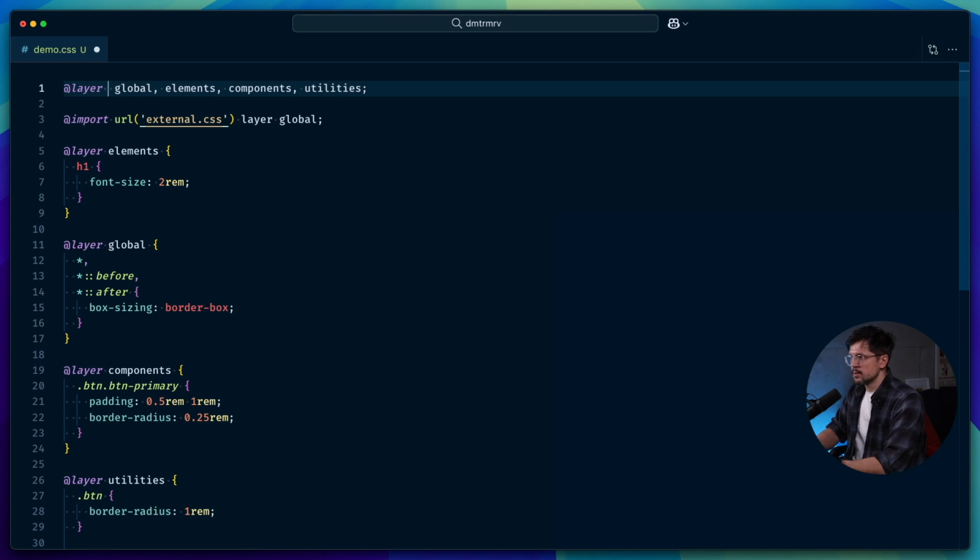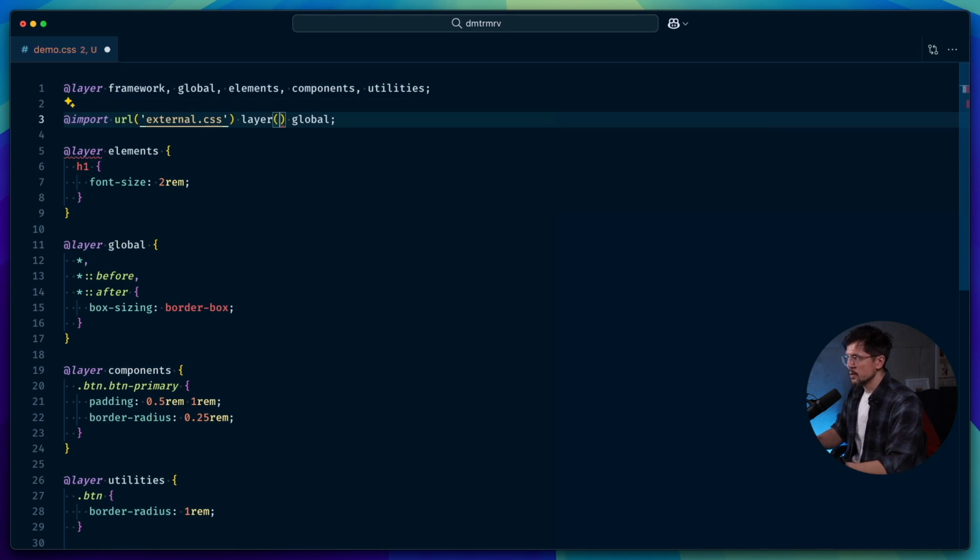One of the best practices is to just create a framework layer before global, because the idea is that if you use third-party frameworks, they should be included before your styles, because otherwise you will have zero control of overriding the styles that come from third-party resources. Oh, I actually have a typo here, so I would need to do it like this. So this way it would assign this external CSS to global, but we should probably do it framework. Perfect. So that's a quick refresher on layers.